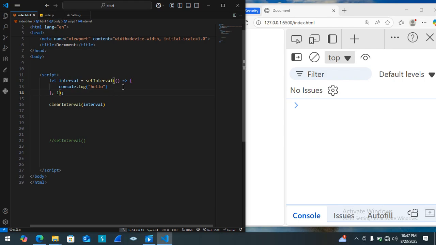So let us look at another part, which is the timers and the event loop. It is important to know that timers in JavaScript are not exact. If you set a timeout for 1,000 milliseconds, it may take a little longer depending on what else your program is doing. This is because JavaScript uses an event loop. Timers are placed in a queue, and they only run when the call stack is clear.